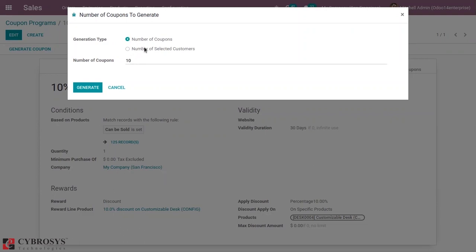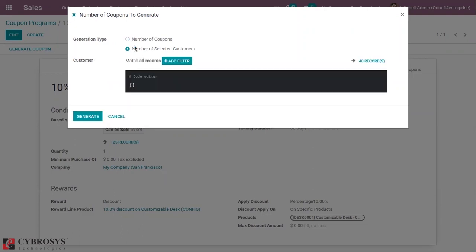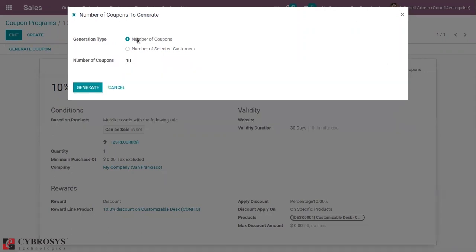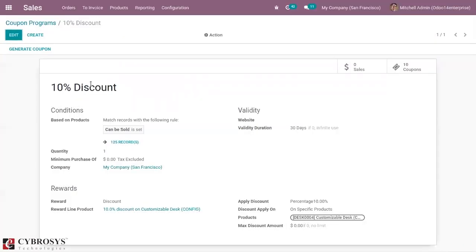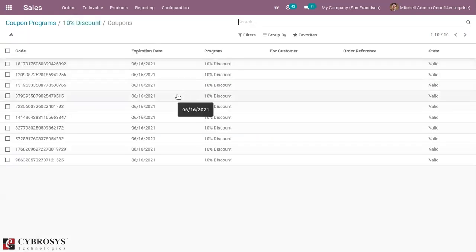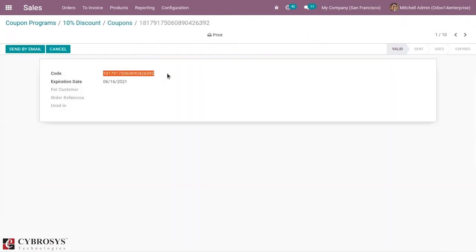We can also choose the generate type as number of selected customers. Here we can add filtration so that only those customers can use these coupons. Right now I'm choosing the first option, number of coupons, so I'm generating 10 coupons. Anyone with this coupon can use this program and get the discount. You can see all these 10 coupons are valid. I'm going to choose the first one.